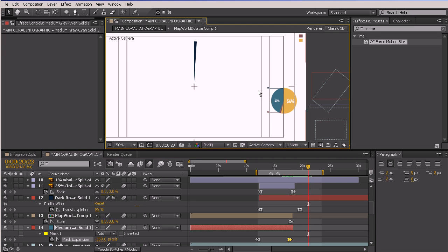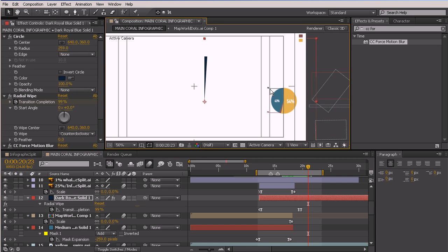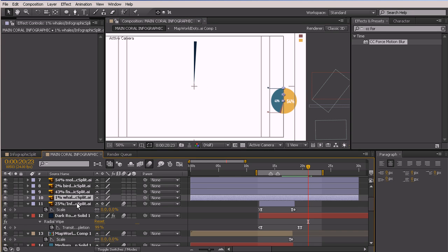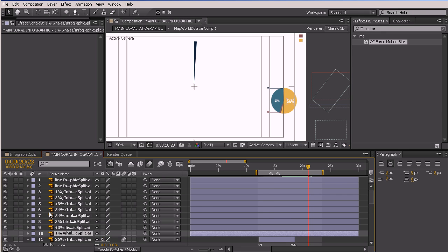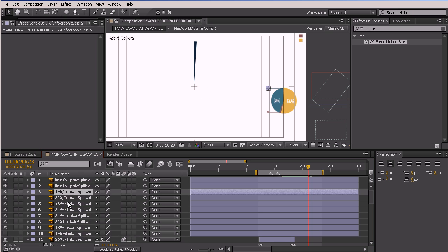So whenever he's actually saying 1%, I think it'd be nice to use this piece from our graph to illustrate that. So let's just select those layers. Just come up here where we see the 1%, and that's just going to be that piece of the pie, so we can turn that off. Let's come up here. There we go.